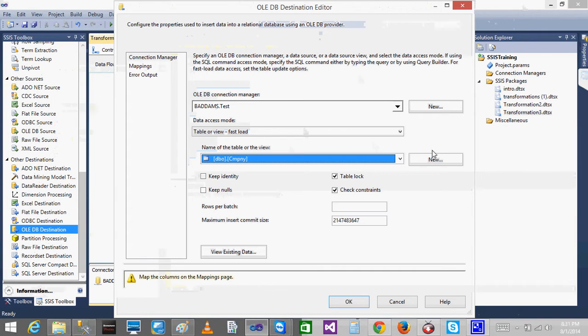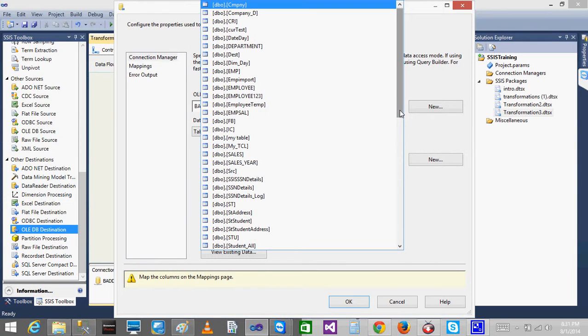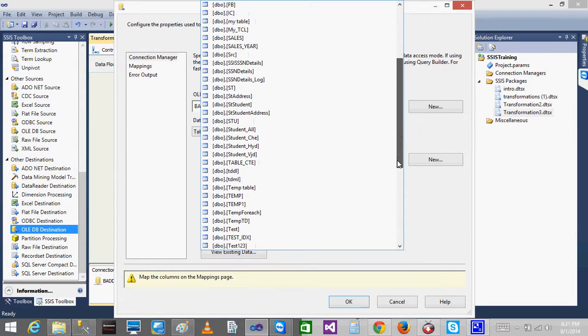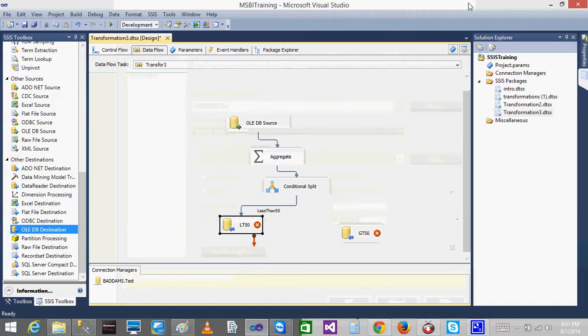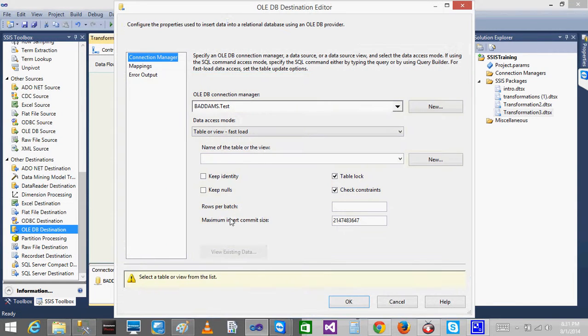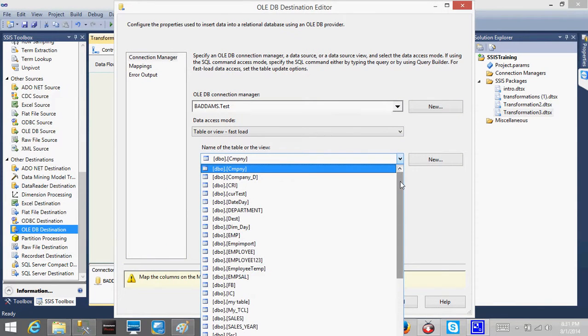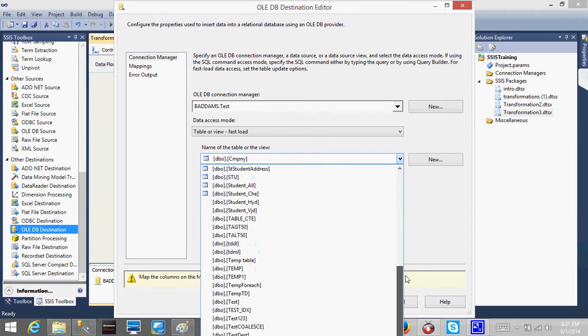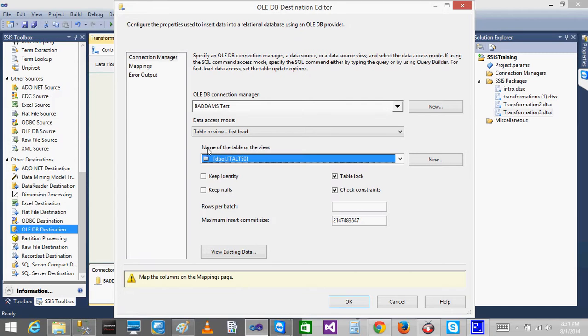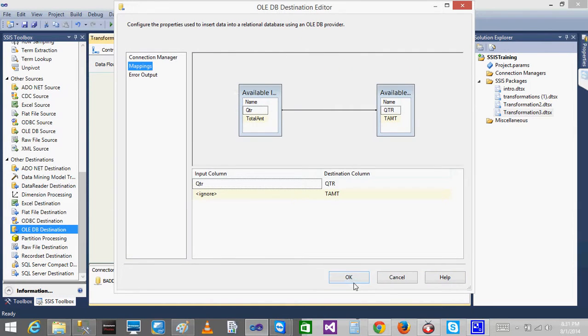Now you can see the table name here. When I refresh it, definitely the temp table appears. Okay, I'll just close, and when I open, I can see it. Click on this temp table. LT means less than, right? Less than 50. Now see the mapping. You did the mapping. Okay, done.